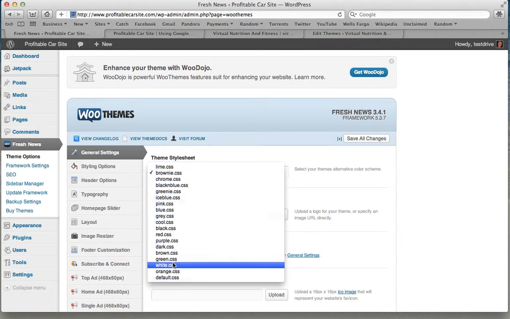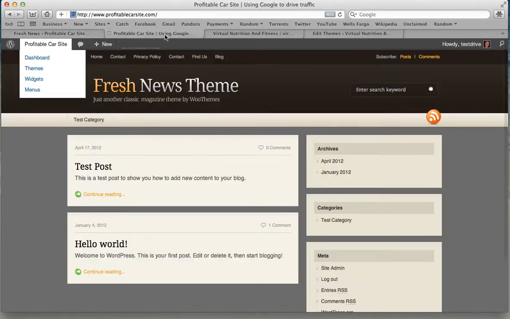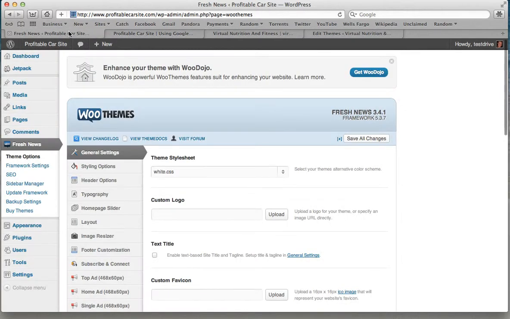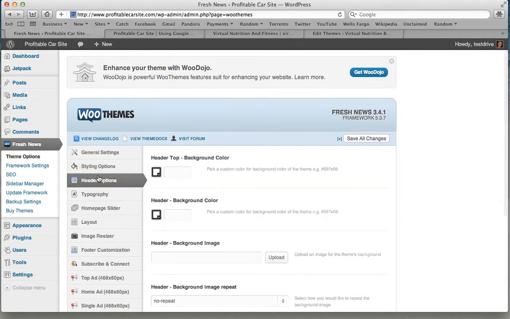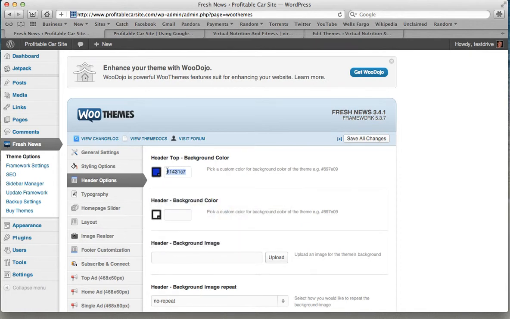So let's just make this easy, and let's go to white, save all changes, refresh my site. And that's just going to make the entire page white so that I can customize it from there. So let's go ahead and change this background to, let's say, a dark blue. So I'm going to go into header options, the header top background. I'm going to move this down to a blue, and let's just choose that. So this color right here is going to be the code for that.